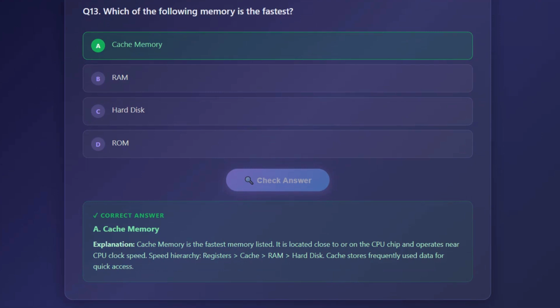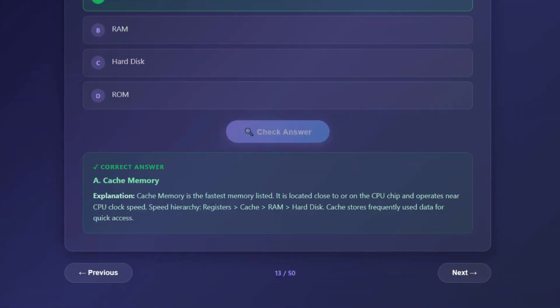Speed hierarchy: registers, cache, RAM, hard disk. Cache stores frequently used data for quick access.